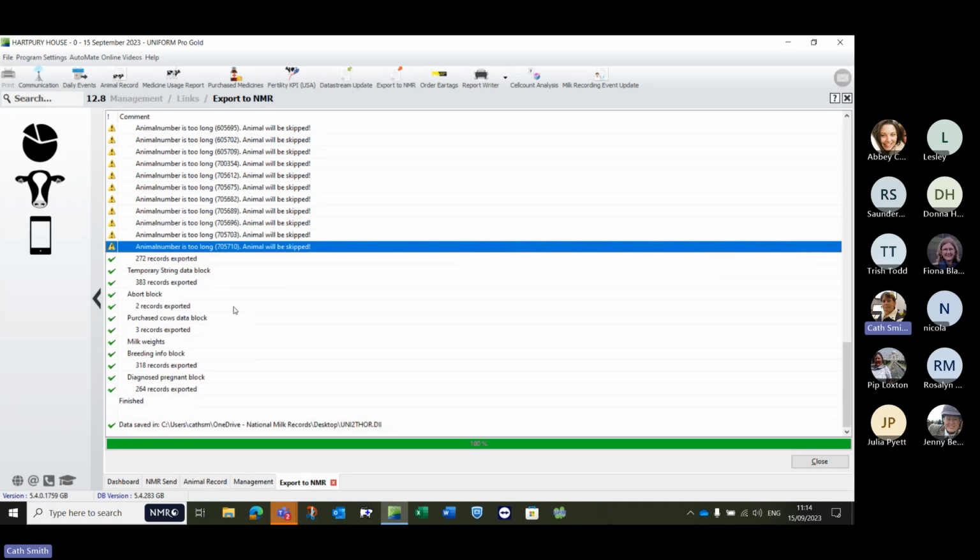You might also see the odd sire message on here. So the initial one, if it can't recognise that sire, it won't go in, and we'll talk about sires in a bit. But generally speaking, we've got a data file now saved. It's on my desktop and it's called Uni2 Thor.